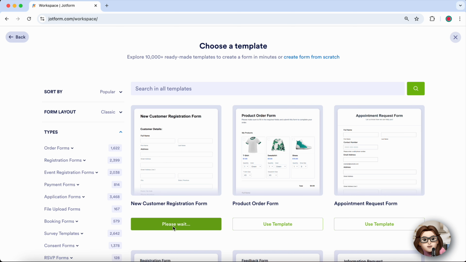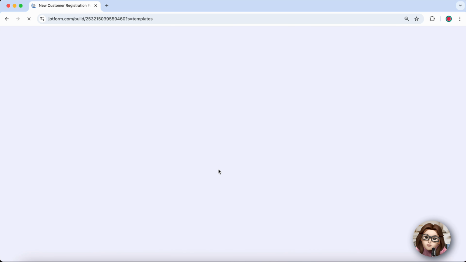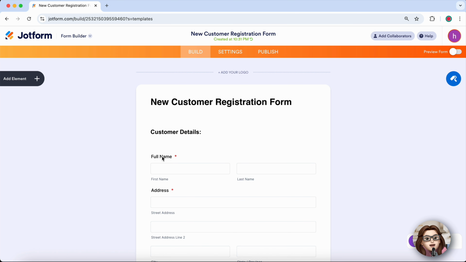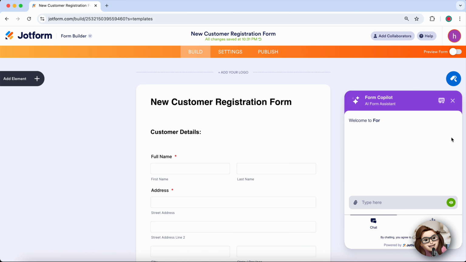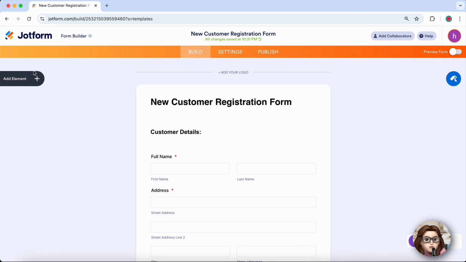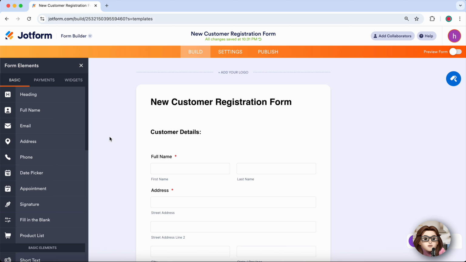Next, choose the layout. You can go with the classic form where all questions appear on one page, or a card form which shows one question at a time for a cleaner step-by-step experience.